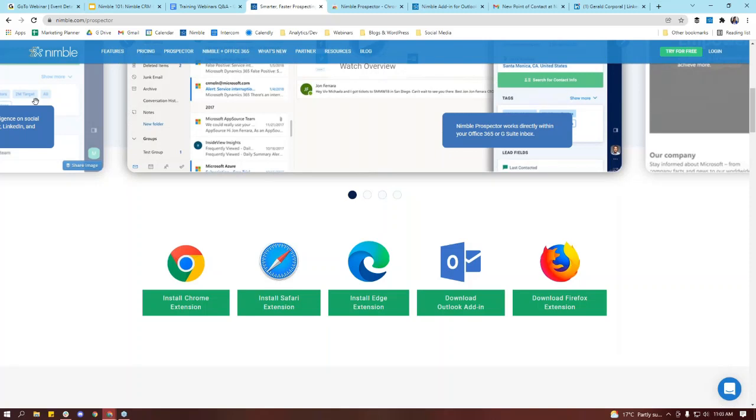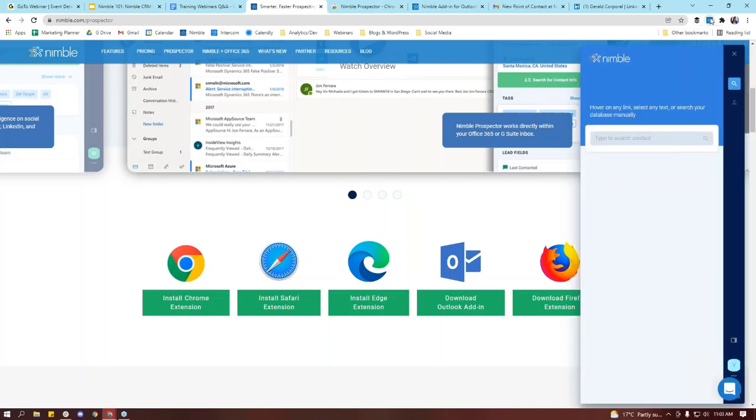And you don't have to do any special logins. If you're logged into your Nimble account already, then it should just automatically log you in. And also, when you open Prospector, there's this option down here for you to sign out, or if you're already signed out, you can sign in from here as well. I hope that answers your question.